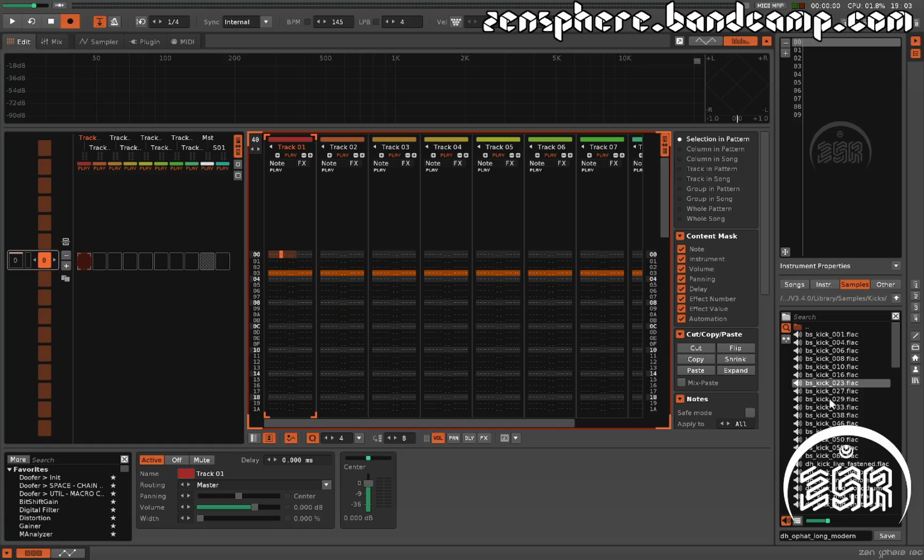And if you need to break the pre-hear, if you have a large sample, I don't think any of these are going to be long because they're all kicks, but you can always hit escape when it's playing. The escape key will cancel the pre-hear play if you've heard enough.